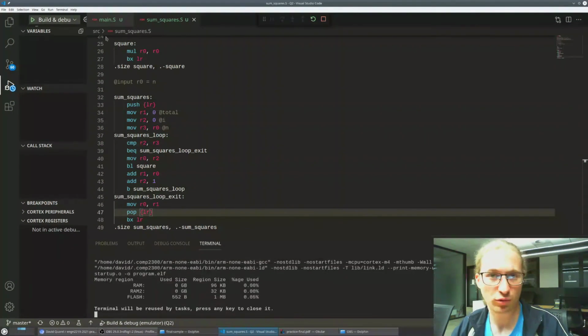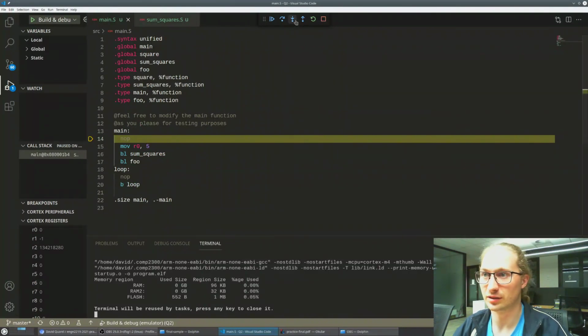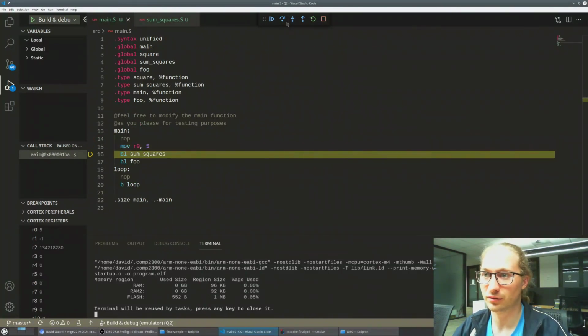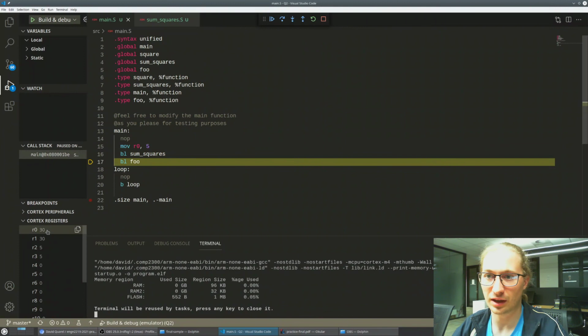And this time we'll just run it from main and see if we get 30 as the answer. So move a 5, we'll step over that function, and we do get a 30 as the correct answer in R0. So it looks like my code is working correctly.